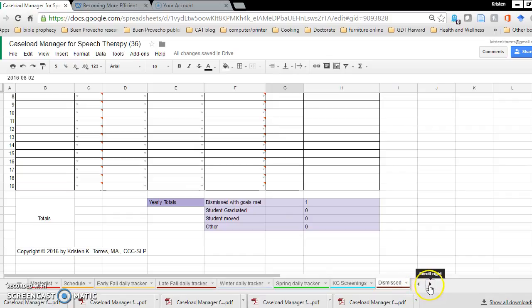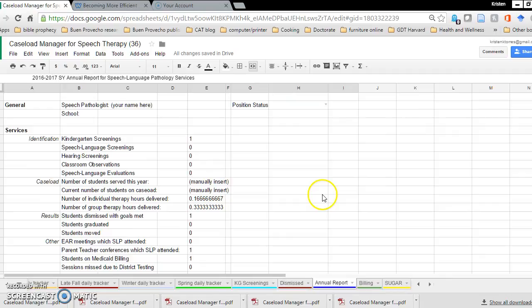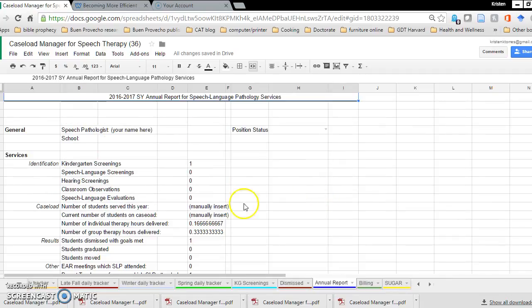So your next one is the annual report, which I have shown you. And this is, again, a weird number because of what I was fooling around with Joe Bob. It'll normally be 42, 16, 10.5, whatever. The only two that you have to manually insert, because everybody counts the current number of students on their caseload a little differently and how many they served a little differently.